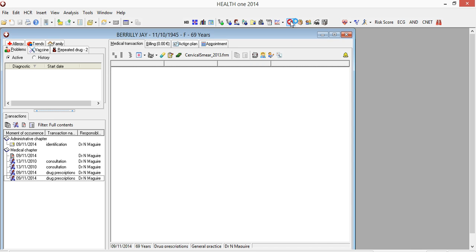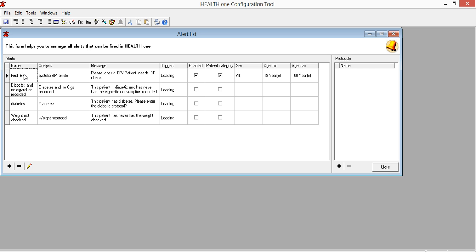It's important to note that if you're not in the headspace for doing this kind of work, you can switch these alerts off. And you do that within the Health One configuration tool by unchecking the enabled box.